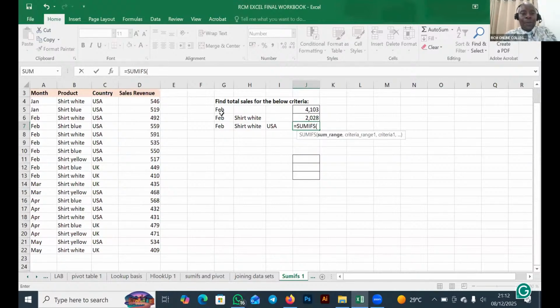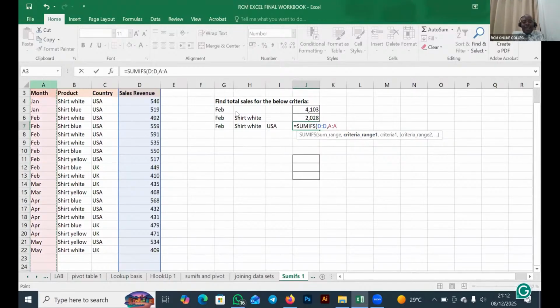Sum ifs, sum range is the sales revenue. This guy can make a very good teacher. Yeah, comma, criteria range 1. So remember the first criteria there is February. Sister Anna has done the third one. Aha, comma.